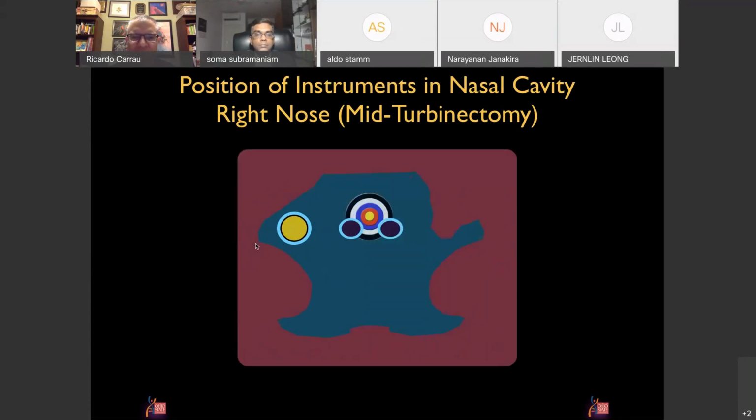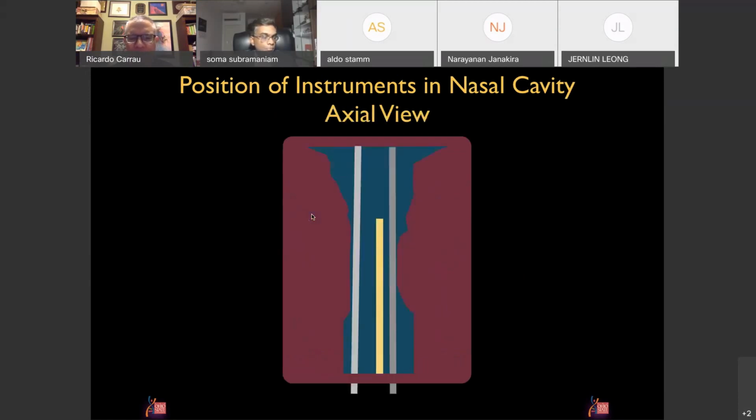We open the space to be able to move the instruments in a safe fashion. So at the end, you move the scope to the side. You still have the target in view, but more toward the periphery of the monitor, and you have much less of a fight when you are doing your surgery.